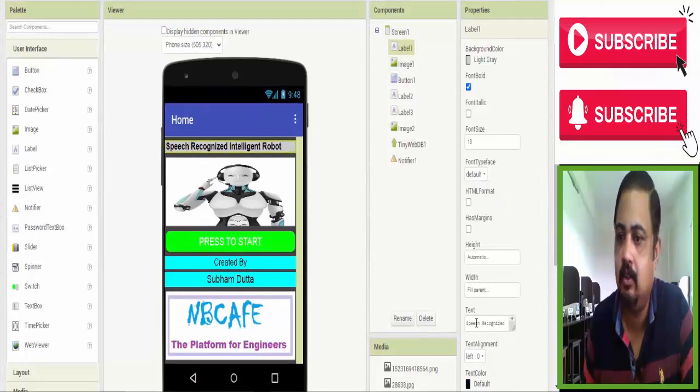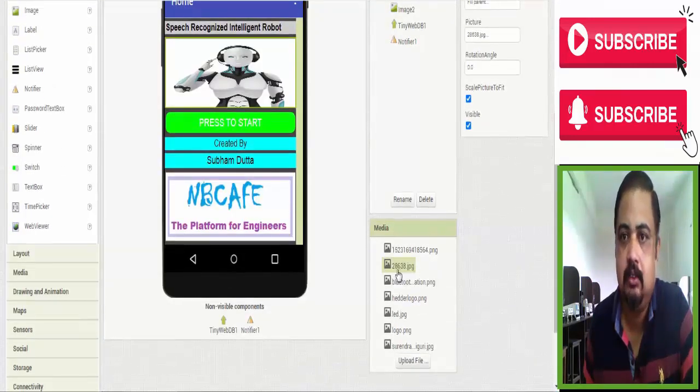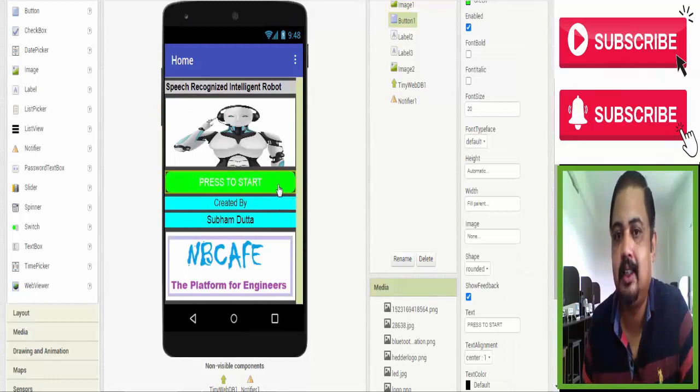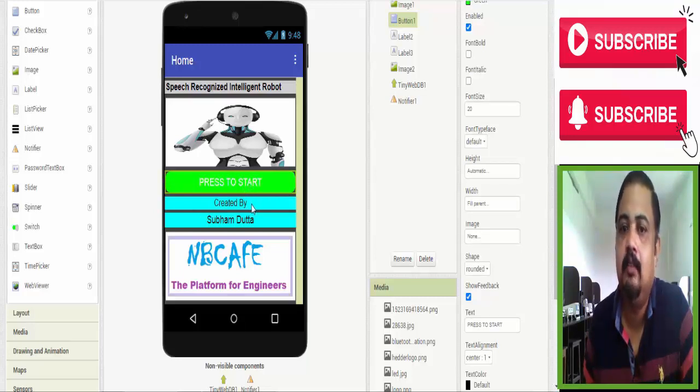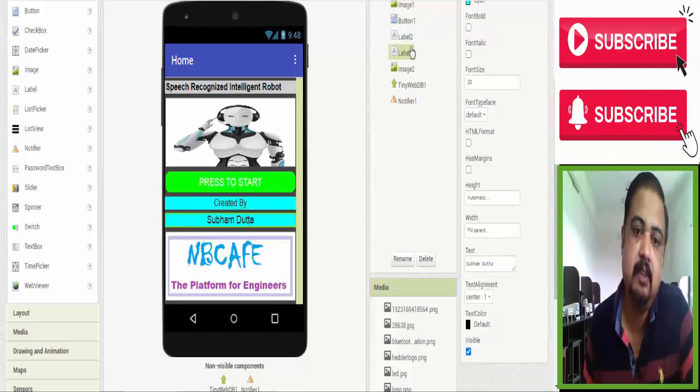Speech Recognized Intelligent Robot. Then I use one image block, and in that image block I upload the image over here, and you can see that image is shown. Now one button is used, Press to Start. When we press this button, we go to the next page. Then two labels created by Shubham Datta, and another image is used for my website name, that is nbcafe.in.